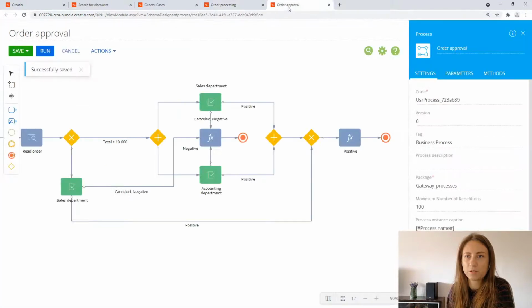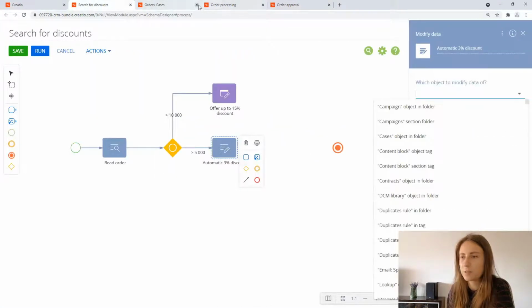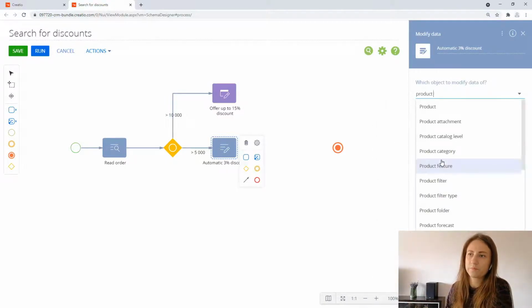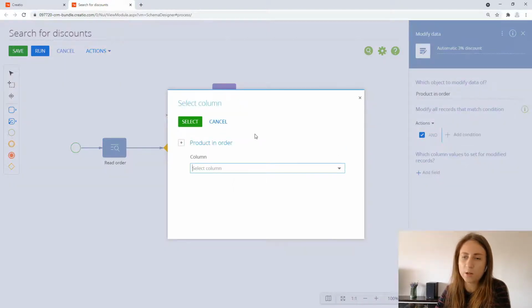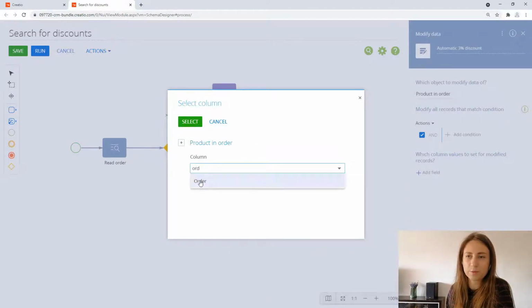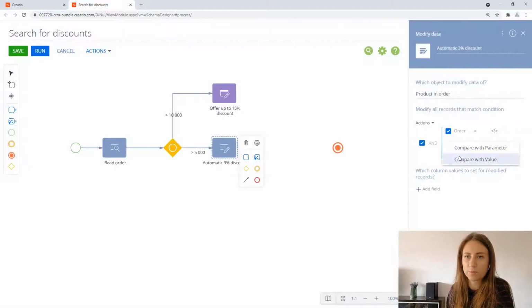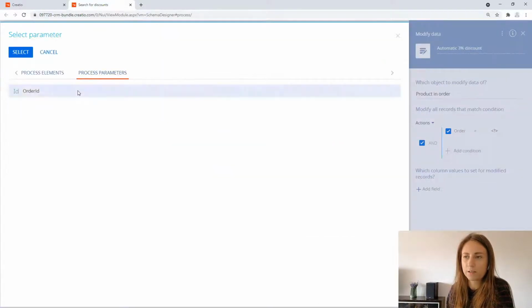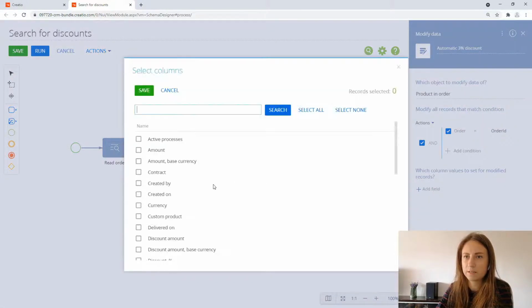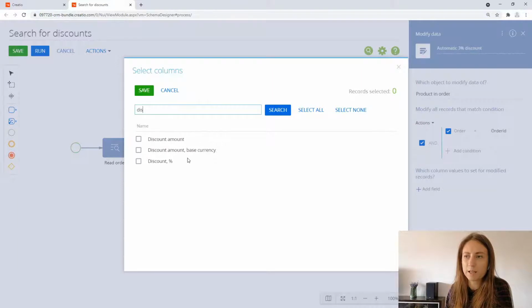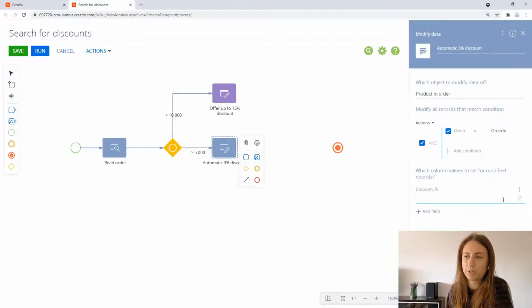Oh, 1 second. Sorry, I need to close my extra tabs at this point. And this is product in order. Here it is. Since this is a one-to-many, one order can have multiple products, we need all the products for a particular order. So we are comparing the order field, or column, to the order ID. And let's do field discount percentage that we're modifying and put the value 3%.